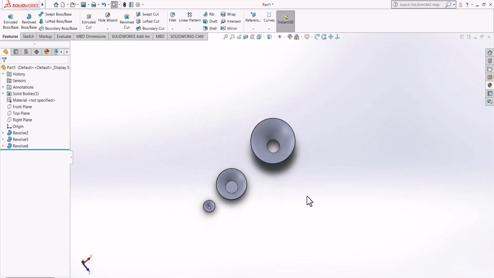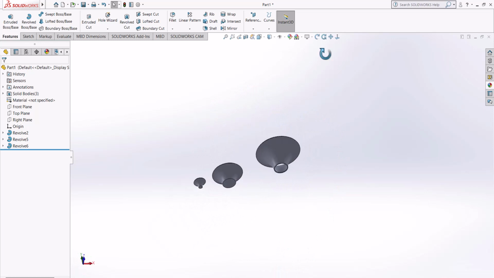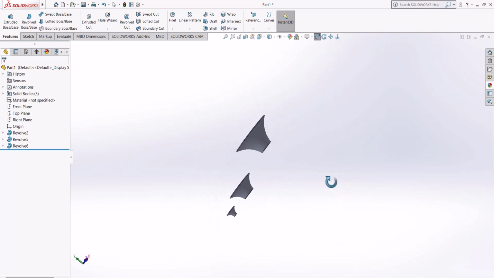Alright. So this is basically how to use a Revolve boss feature. I hope this session was beneficial to you. I'll see you in the next.